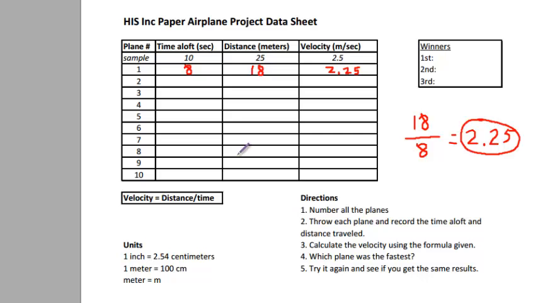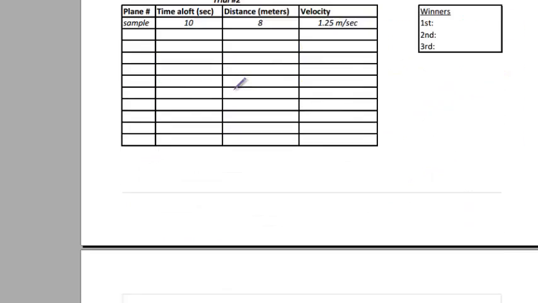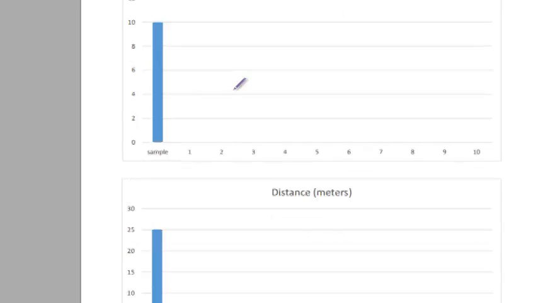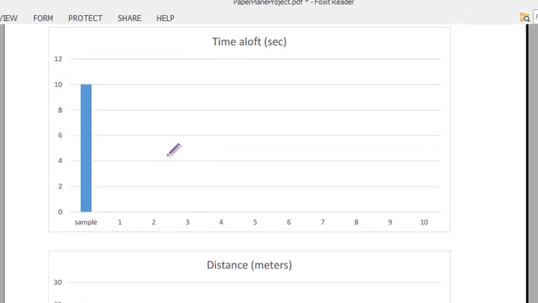And so now you're going to do that same routine for each of the remaining planes you have. We've provided you with 10 spots here, but if you want to try making your own, you certainly can. There's no limit. But the important thing is to record the time and the distance, then figure out the velocity. So fill out the entire chart. And then once you've done that, we're going to go down here to the second page, and we're going to record our results on the graph.